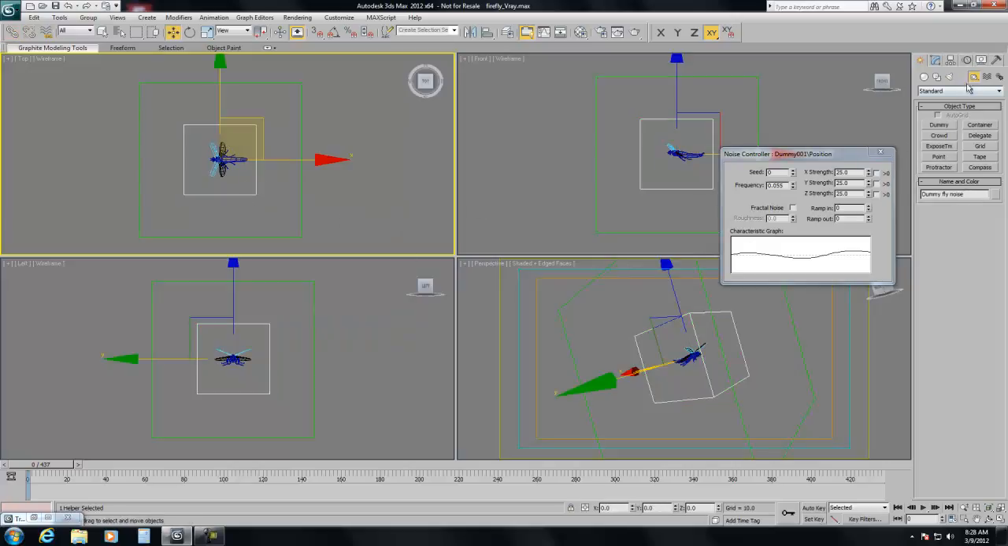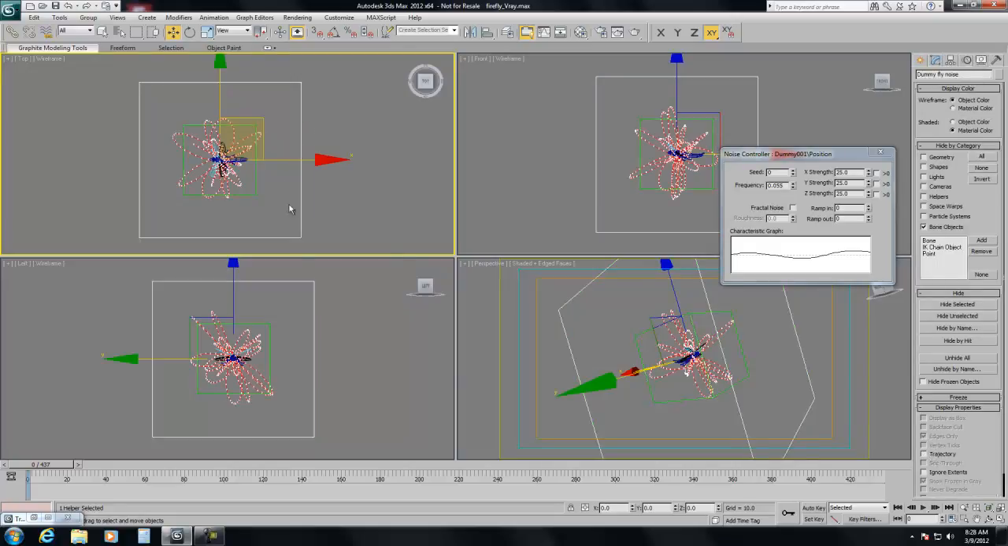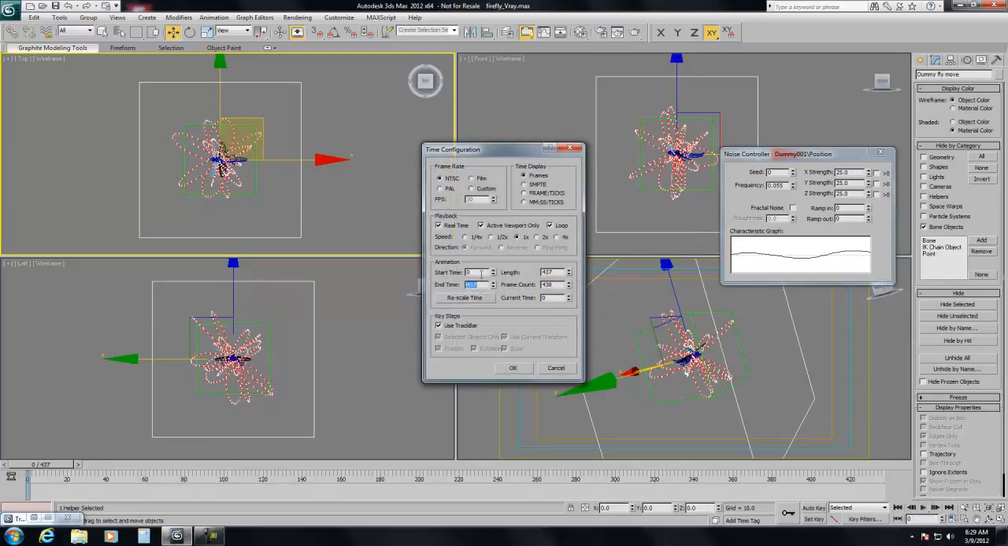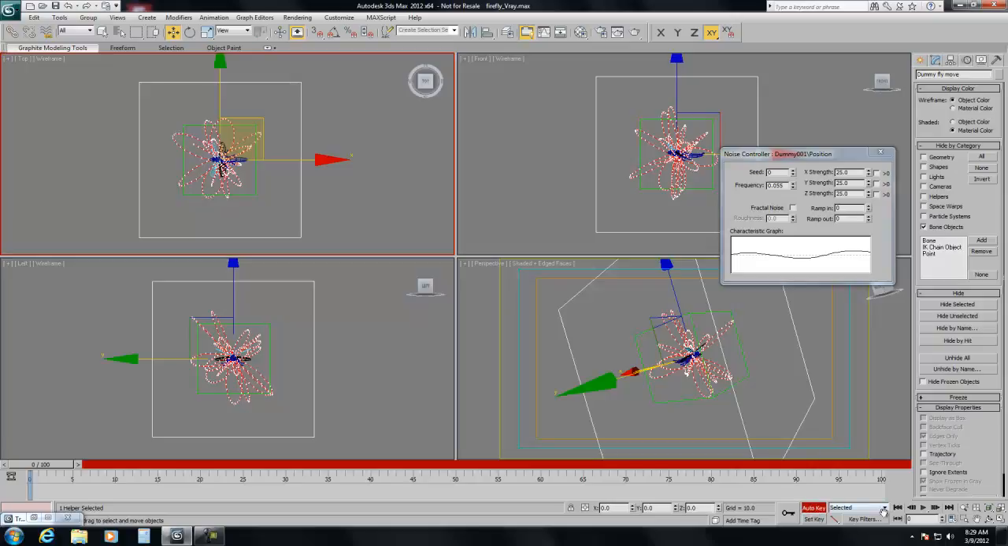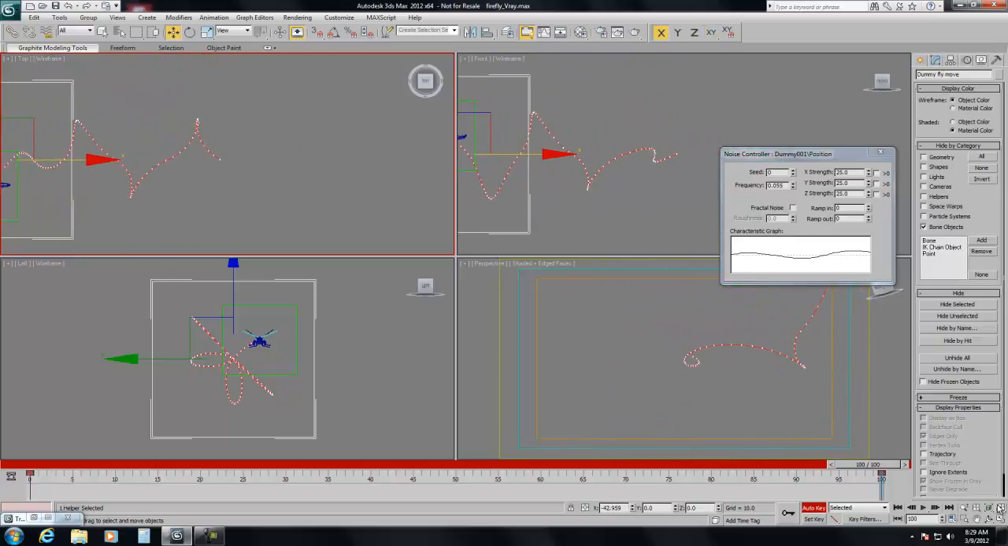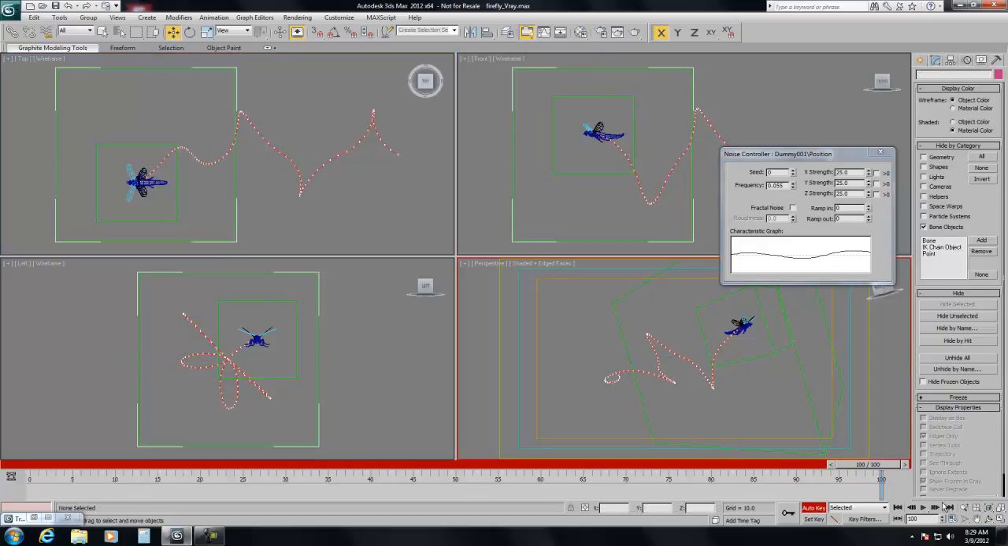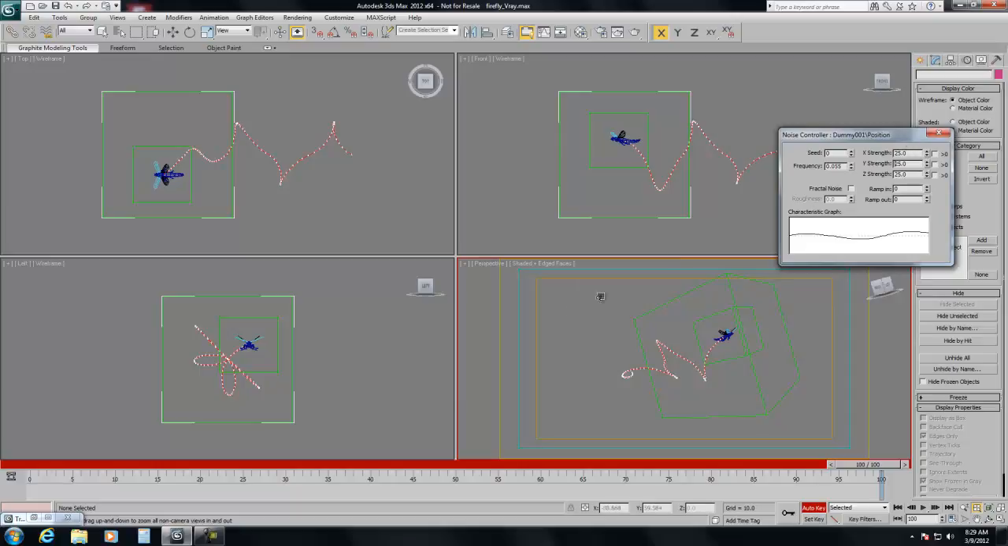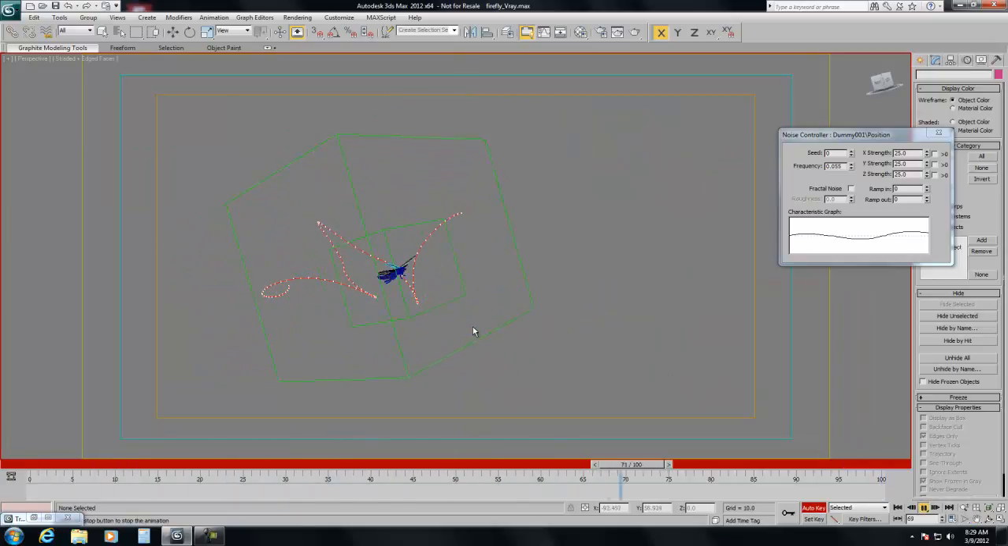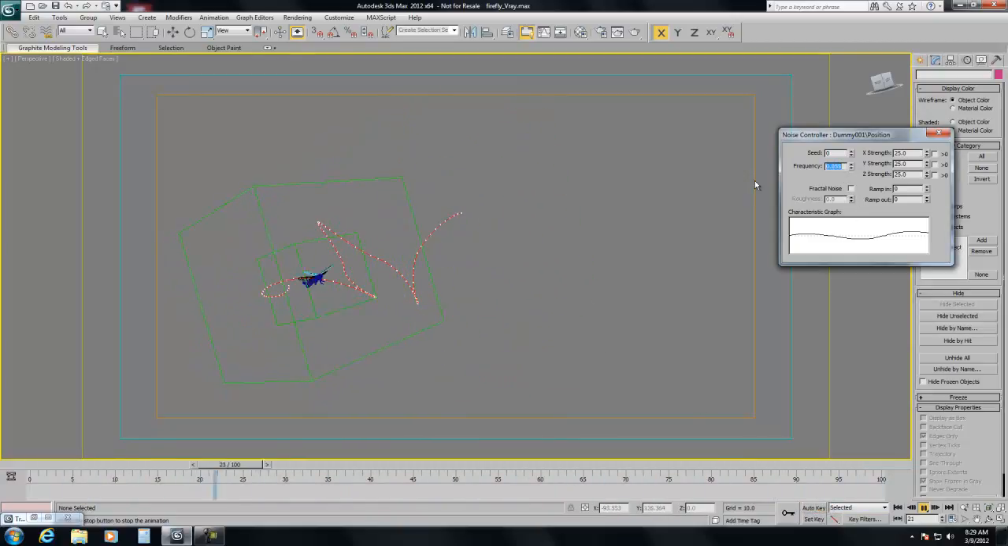Alright, so if we turn the trajectory on here, it's a little easier to see. Let's make this 100 frames. Turn on autokey. I'm in linear mode. And then you can see what happens as we drag this main dummy out, what happens to the trajectory. Now we get this really cool squirrely little flight path. And so you can see here, that's pretty cool. Now, that probably is too slow. So I think we're going to turn up the frequency here. There we go. And that's looking pretty cool.